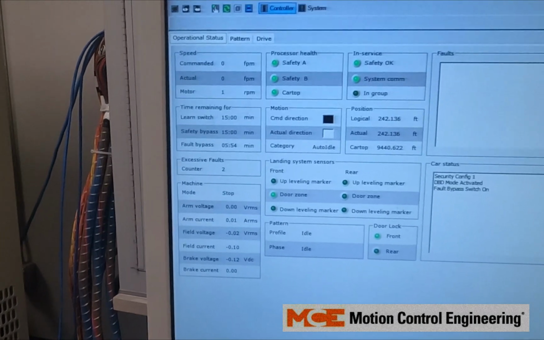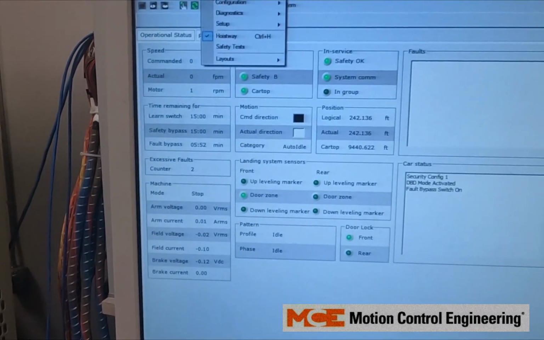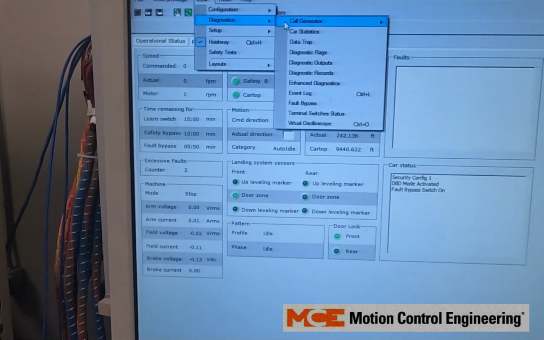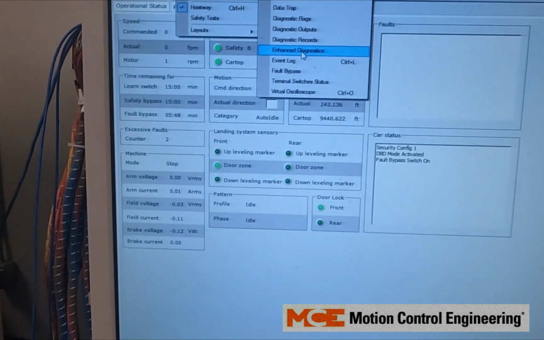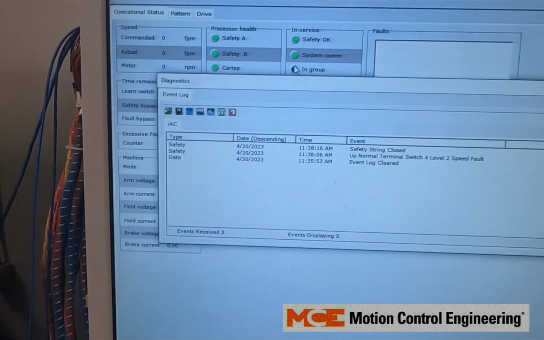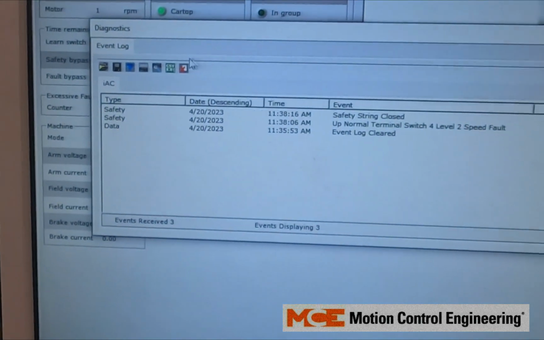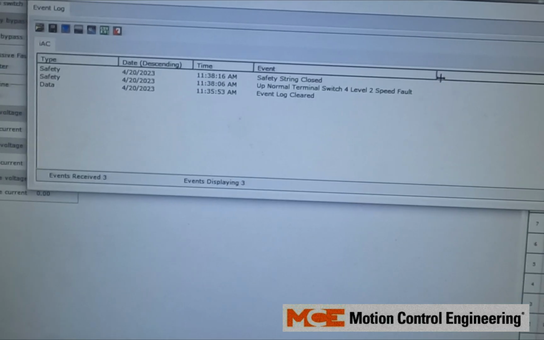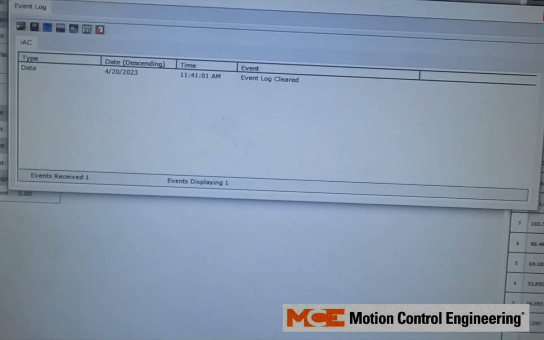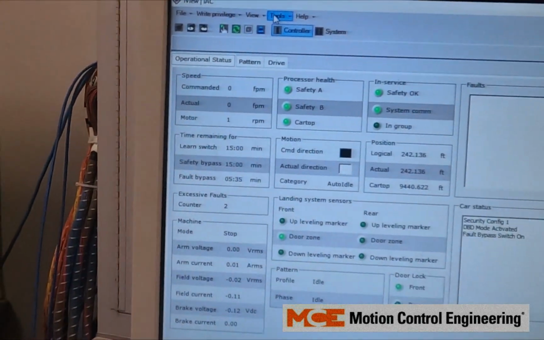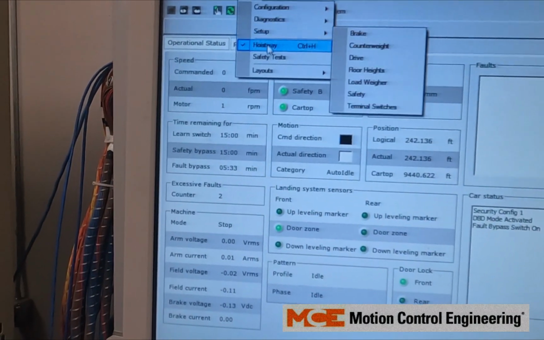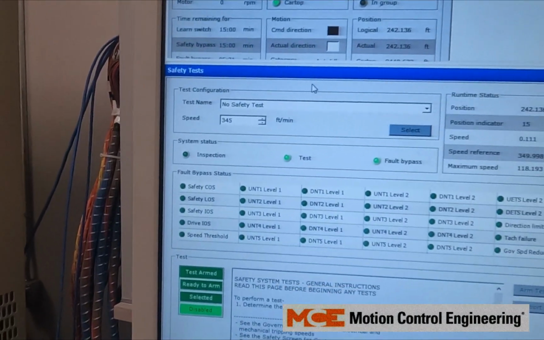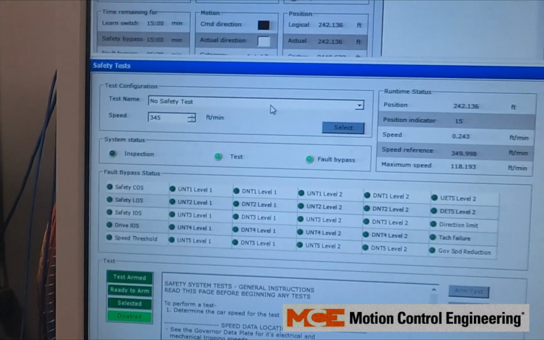So next one, we're going to go to View, Diagnostics, Event Log. Let's clear the event log. Yes. So for the next safety test we're going to go to View, Safety Test. Let's see what other ones we have here.